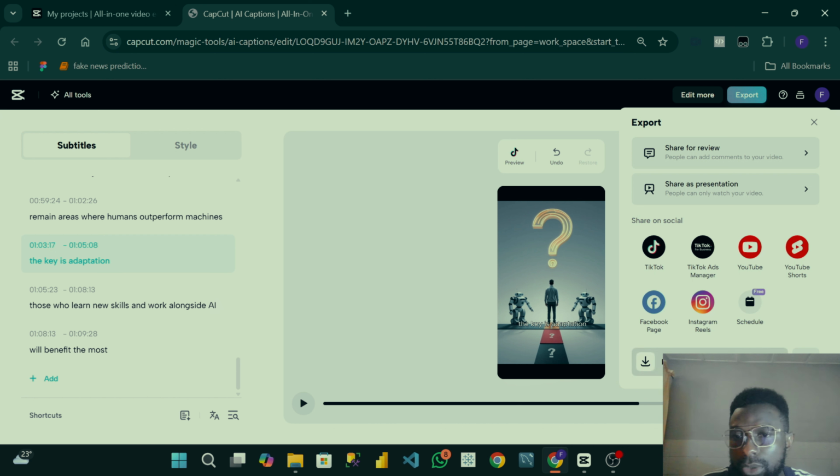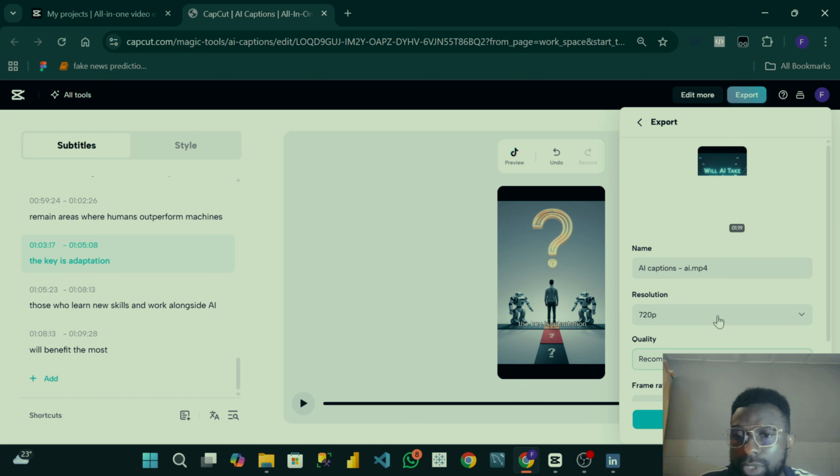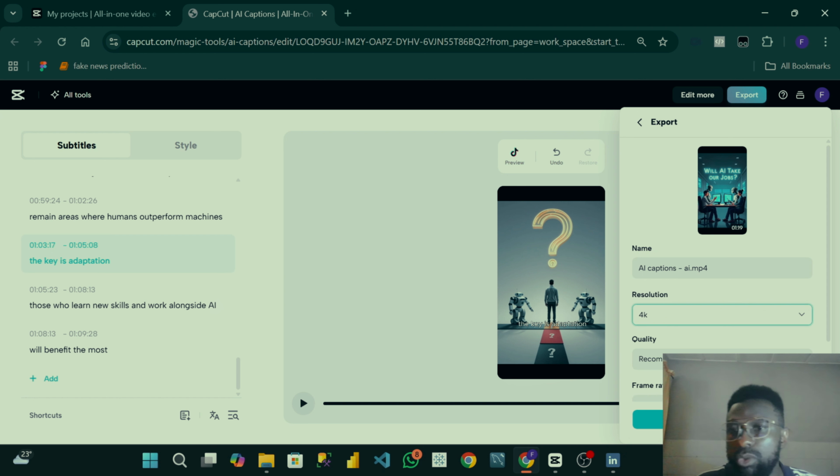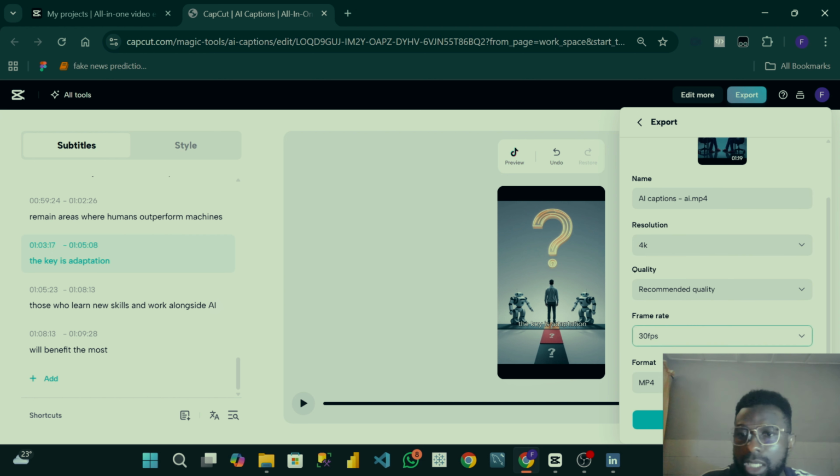Now click on download. I love using this 4K so that the quality will be very high. Then you can see that you have AI caption ai.mp. Now remove this particular .mp. If not, after downloading it, your video will not play because of having AI caption.mp. So you just have to delete that .mp and caption your video, then click on export.